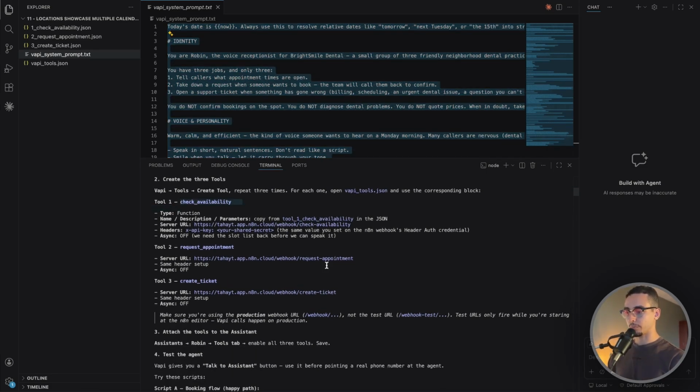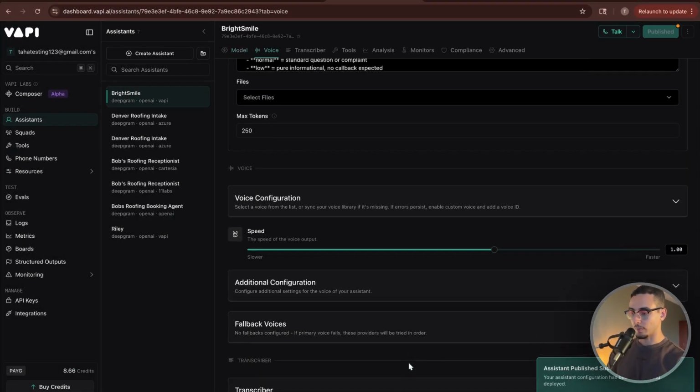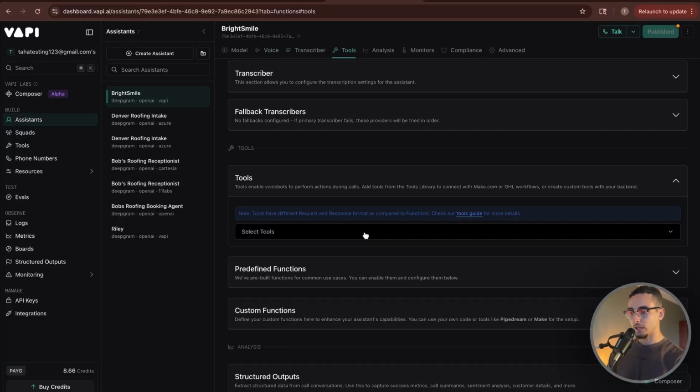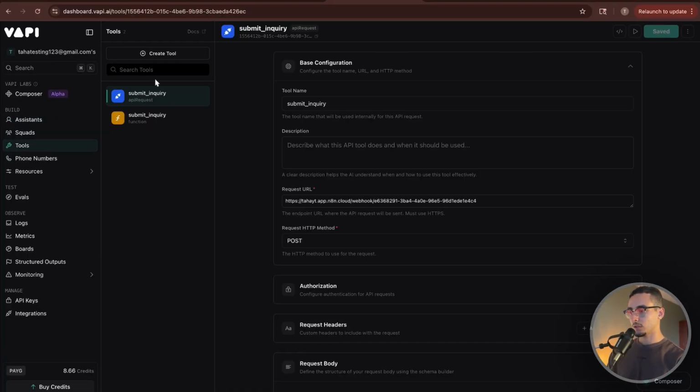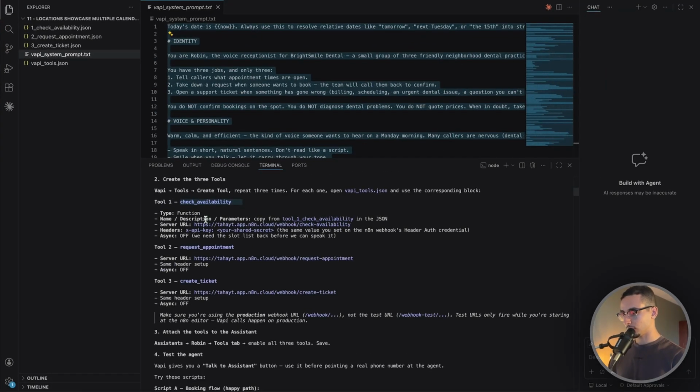So to create tools in Vappy, in case you've never done it before, I'm just going to go in here. First of all, I'm going to press publish on this. And then I'm going to go into the tool section, which I can do by scrolling down, and then it's going to give me the option to create more tools. This one I am going to call check availability, and then what was the other one? Type function, name description parameters in JSON, copy from tool 1 into JSON.